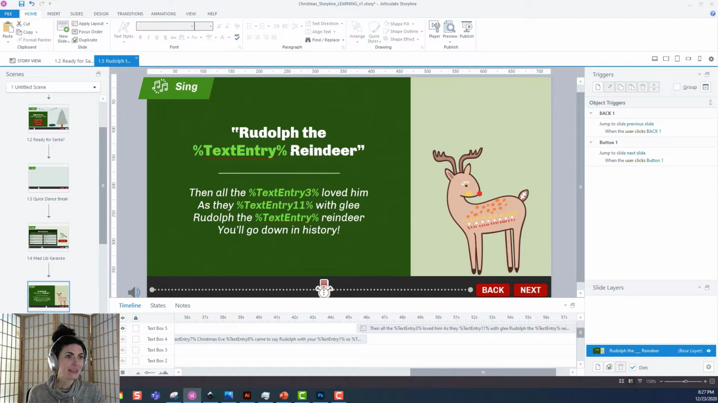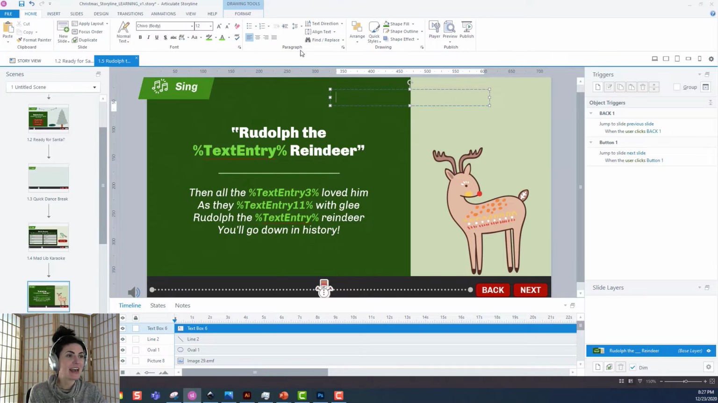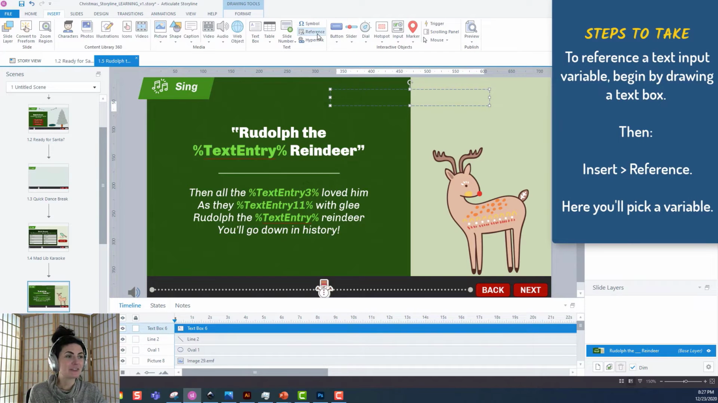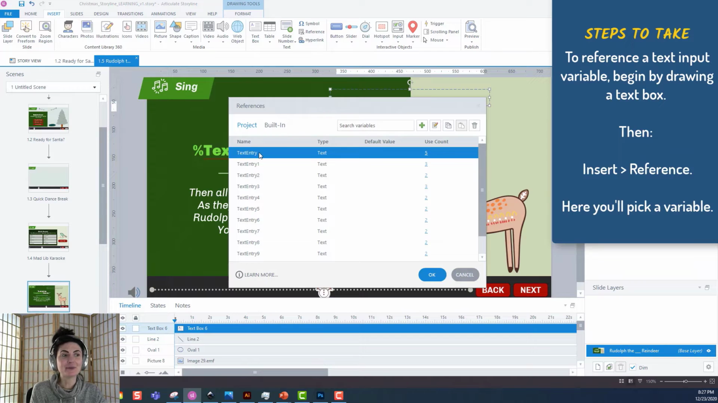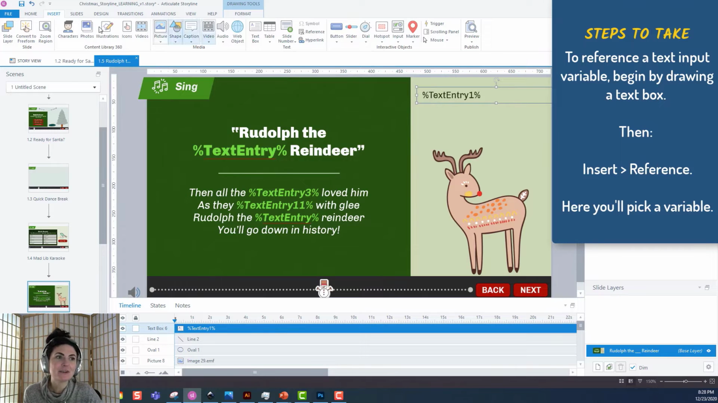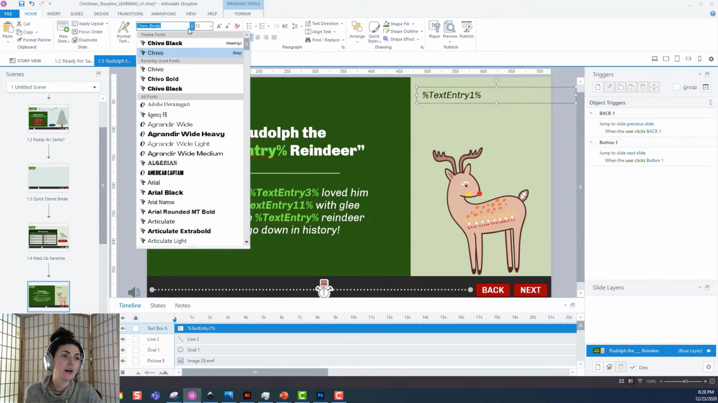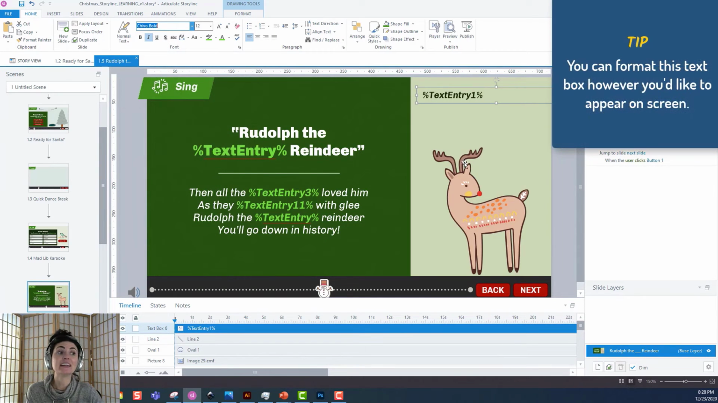In order to reference something that the user has inputted, you'll come to text box. You'll always have a text box in order to do this. And then you'll come to reference. Reference is where it's actually going to pull your variables. So in this case, let's just do text entry 1. And see, it just calls it text entry 1. It doesn't look very pretty, but you can format this, again, just like you could with the text box, however you want it to appear on the screen.